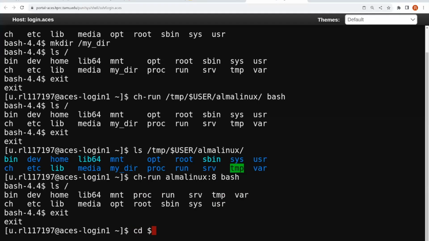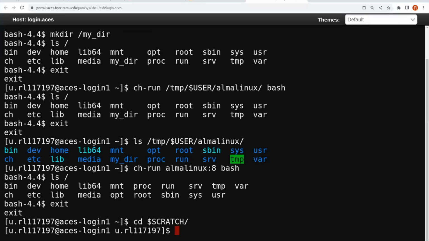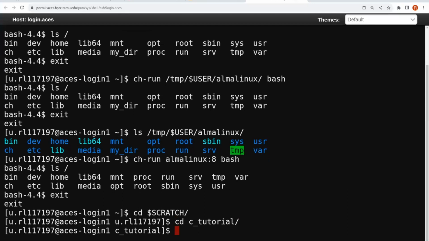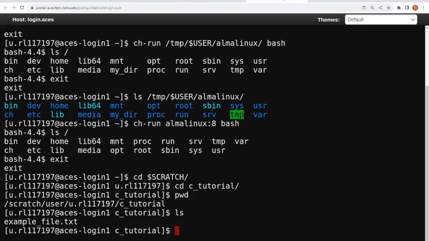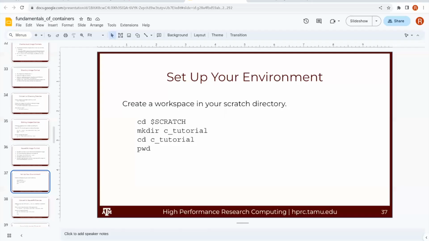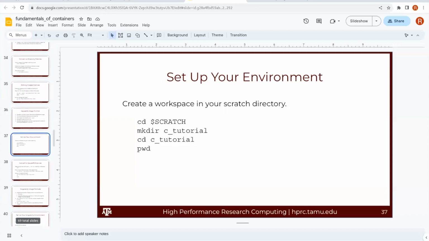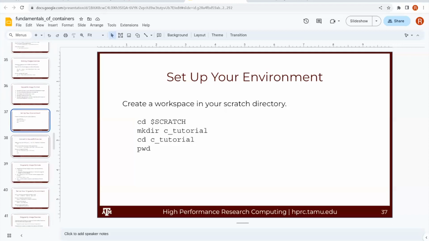cd $SCRATCH, cd C_tutorial. I did this earlier, if you recall. So now I am in my Scratch directory, which is a network file system, which means it is available on both login nodes and compute nodes. And there's that file I was playing with earlier, in case you were around and you remember that part. Does everybody have a chance to go to the Scratch directory and set up a little directory for yourself?